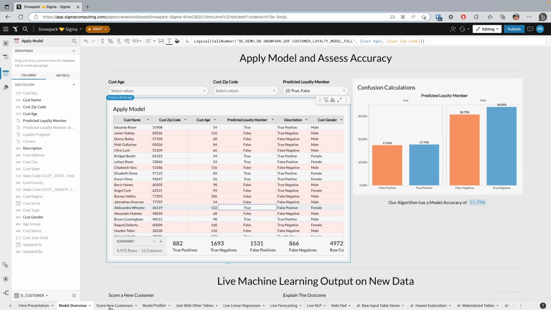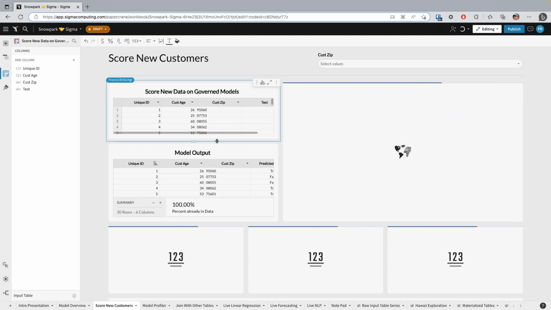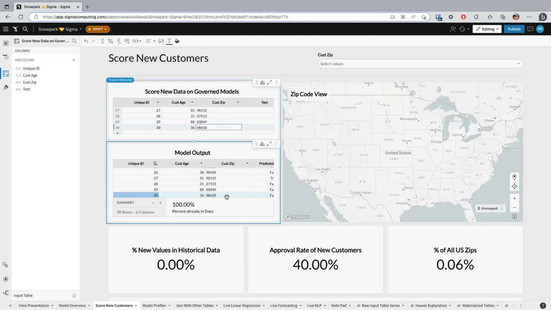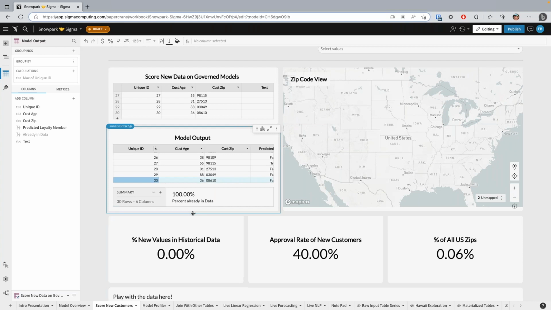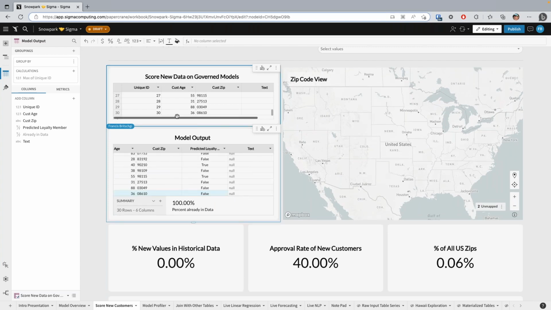One other iteration of this is in the Score New Customers tab. So I'll open this up here. And what this stands in as is a way to leverage a new Sigma functionality called the input table, where users can actually input data just like they would in an Excel table. So this allows them to put in a 36-year-old from 08610 and see the direct output of that person in the model. So we can see that 36-year-old in 08610 was not approved.